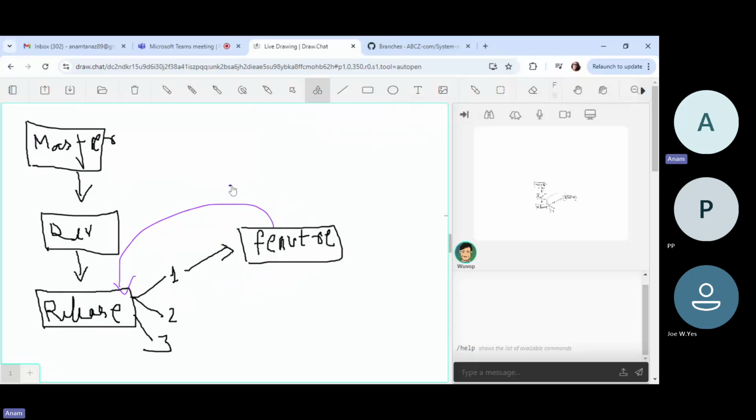So it is like push. We do the CP here. It is just like code push.